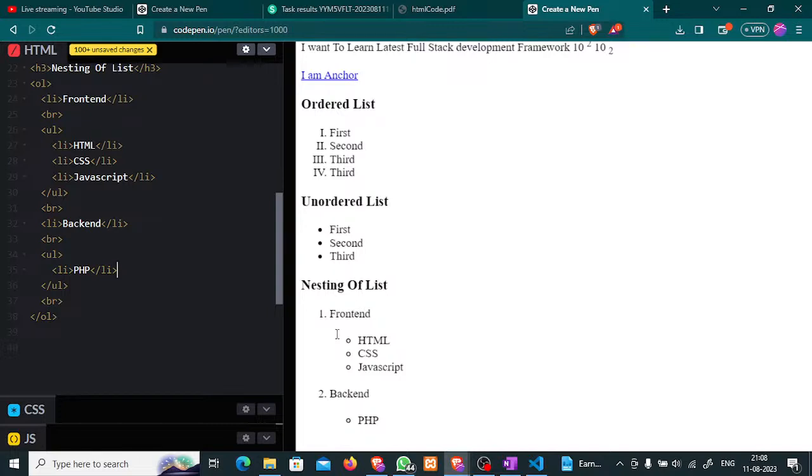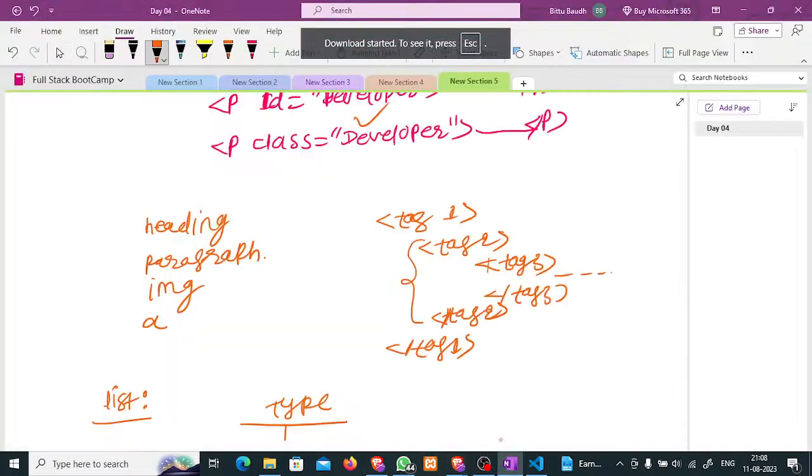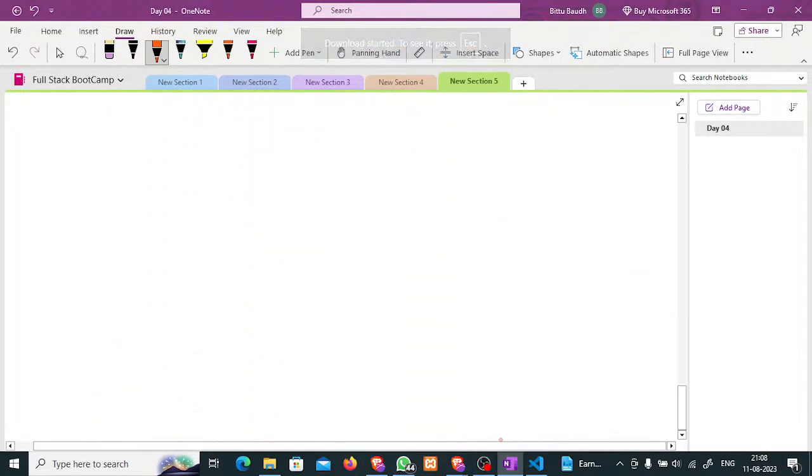Alright guys, now let's understand a little more. We already have seen the image element. Now let's understand the video element. If at any point I have to add a video to my website, how will I add it if I did not have the video element? So guys, the video element.